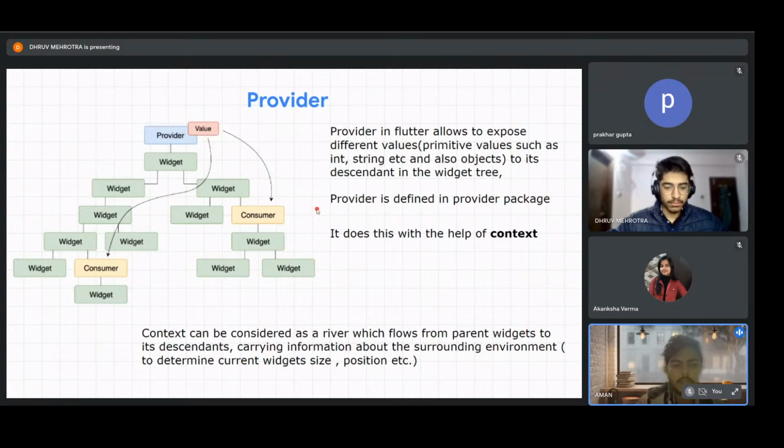This solves the problem of using the same state on different widgets, as you can use the state by providing a provider on the parent widget of the two widgets. Provider is not present in Flutter by default. It is defined in the provider package, which you can find on pub.dev. Now let's see how it works, as sometimes it might be confusing to work with it without knowing it.